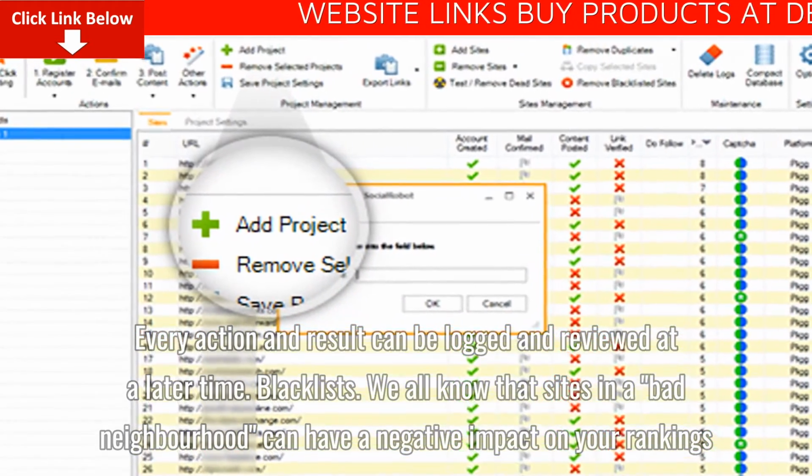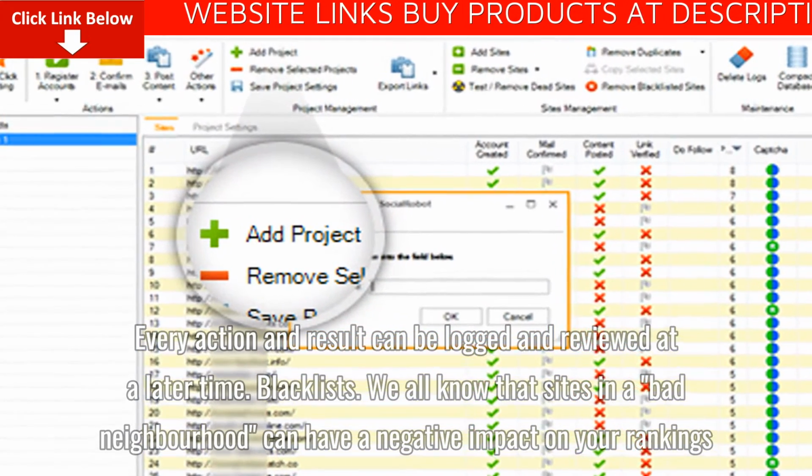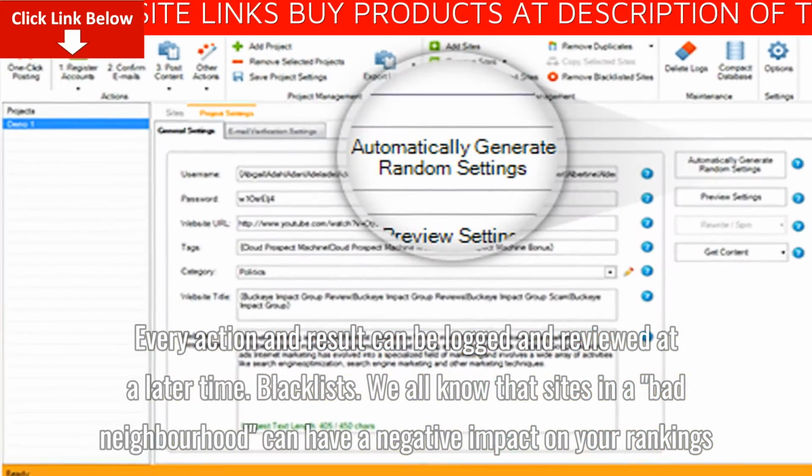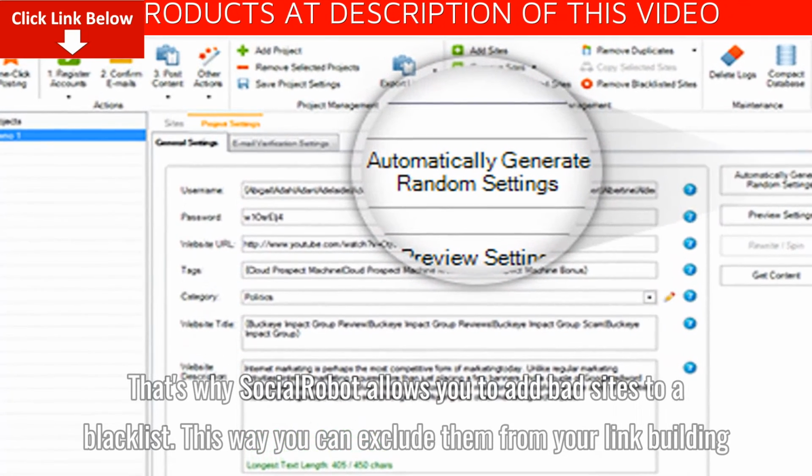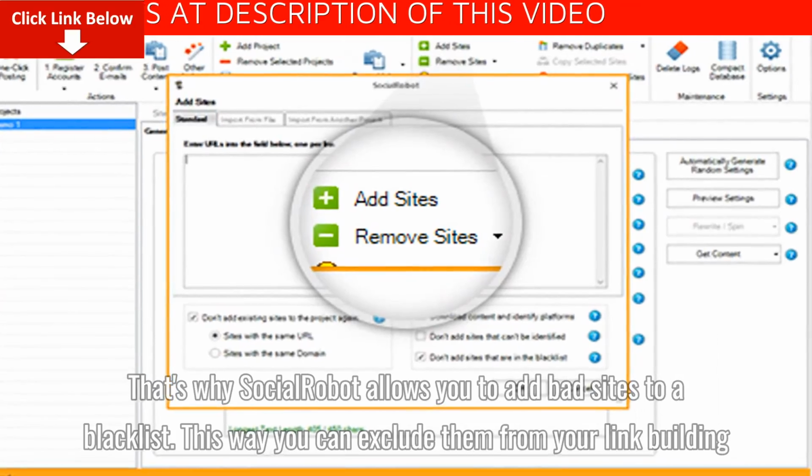Blacklists. We all know that sites in a bad neighborhood can have a negative impact on your rankings. That's why SocialRobot allows you to add bad sites to a blacklist. This way you can exclude them from your link build.